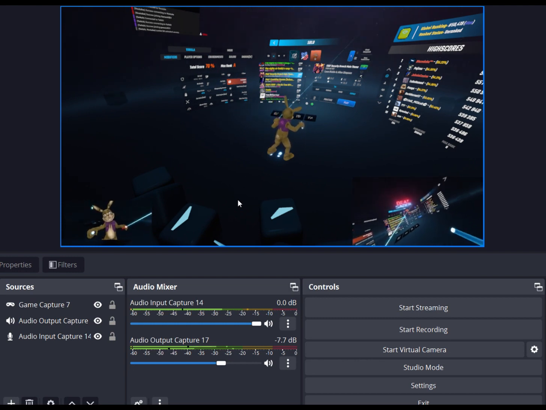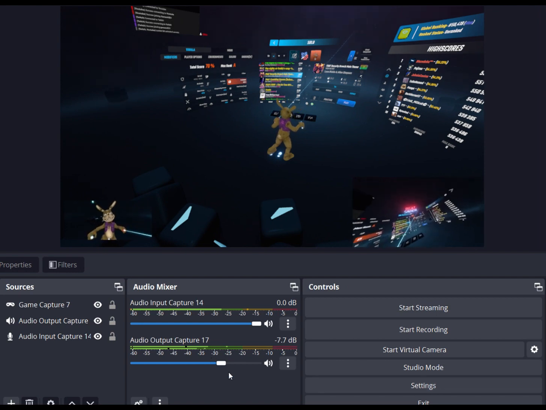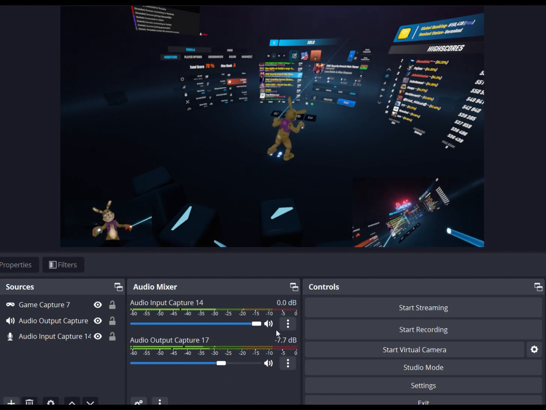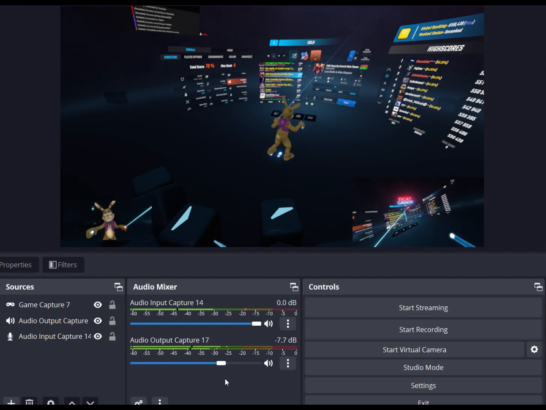Then what you want to do is literally go to your settings and connect whatever platform you're going to be using to stream, like Twitch, YouTube, whatever you want to use that is available on there. And when you have it set up, you can press start streaming. If you're on Twitch, you can just press start streaming. But obviously, make sure you go on Twitch and change your stream title.